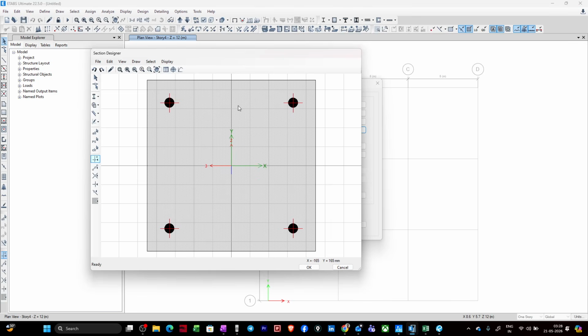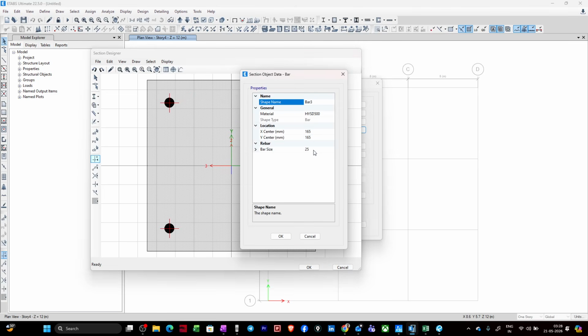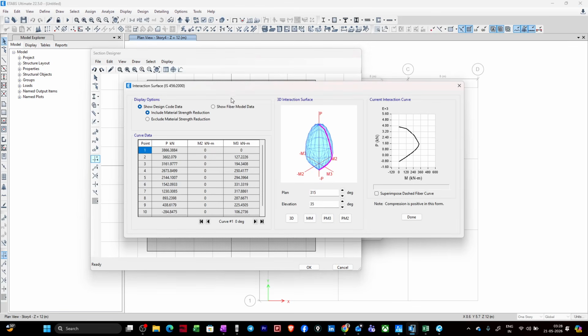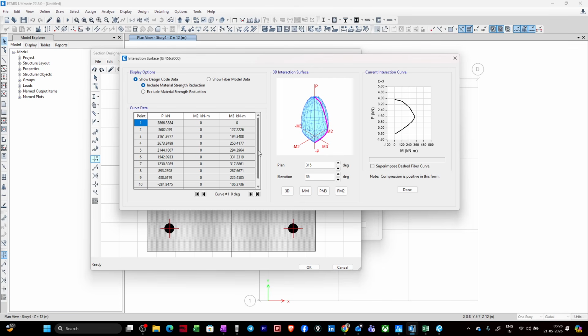Okay, and I have provided this reinforcement of 25 dia. If you just right click on the reinforcement, you see it is of 25 dia and HYSD 500 grade. Okay, so if I now see the interaction surface for this particular column, I will click on interaction surface. Okay, and you will see it is giving me these points, right? It is giving me a total of 11 points, and it also gives the capacity for the tension. Okay, so let us see whether the result that we have got is close to what the software is calculating.